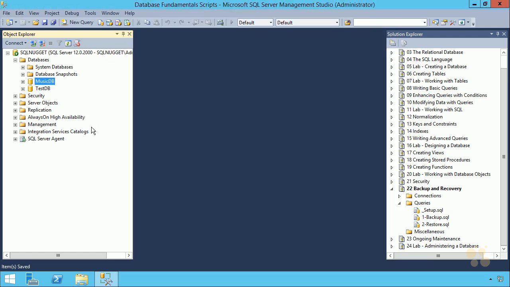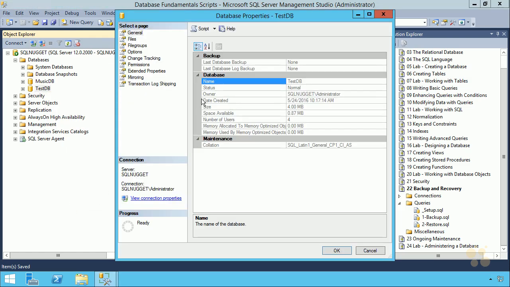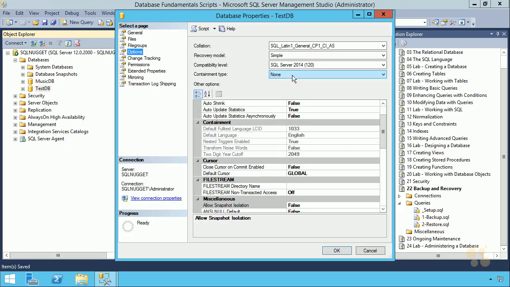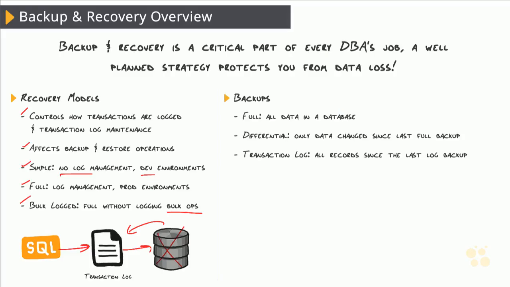So that's your transaction log, and let's take a look at TestDB here, because I set this one, if we head into Options here, to our simple recovery model. So we wouldn't have to do any sort of transaction log management on our TestDB. Let's take a look at our backup types.